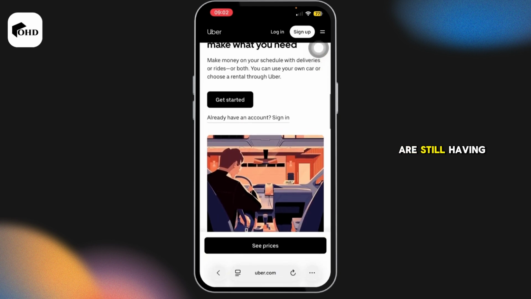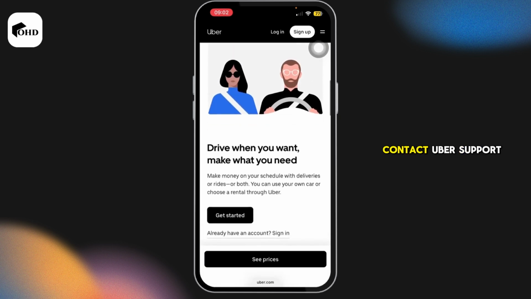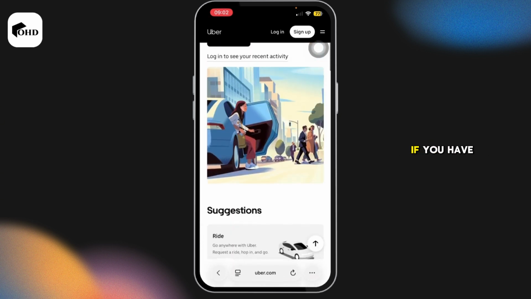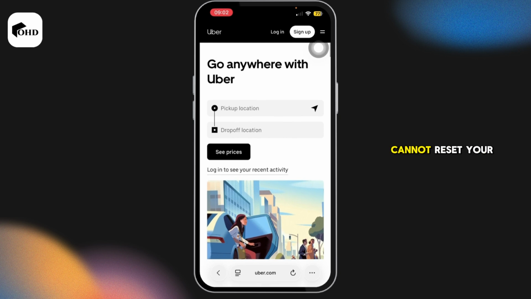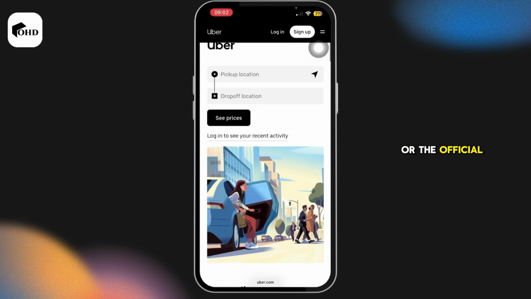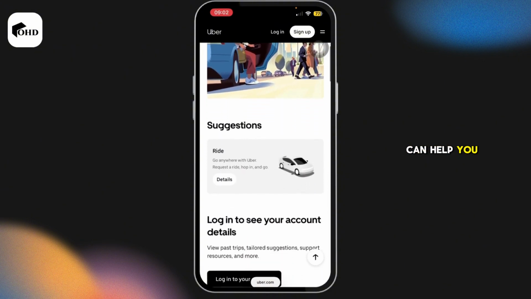Finally, if you're still having issues, you can simply contact Uber support if nothing works. If you have tried all the steps and still cannot reset your password, reach out to Uber support through the app or their official website. Their support team can help you recover your account.